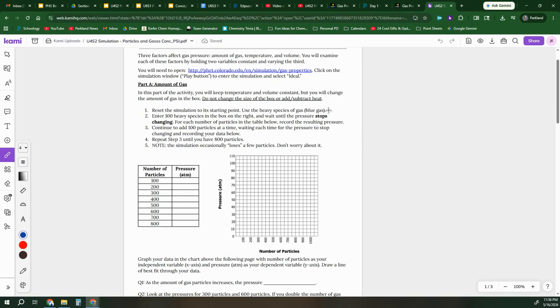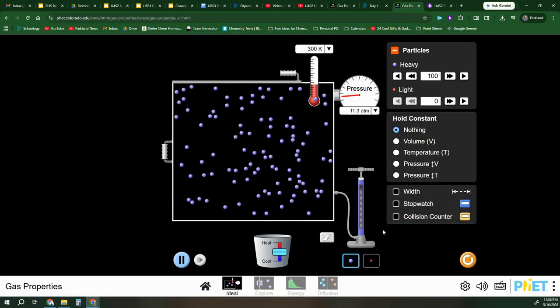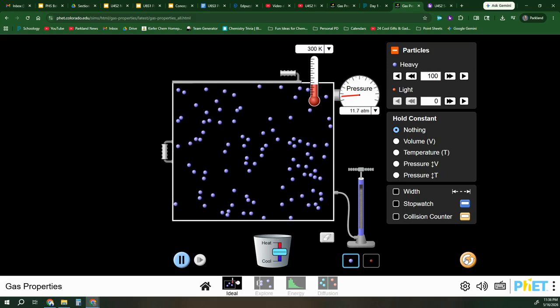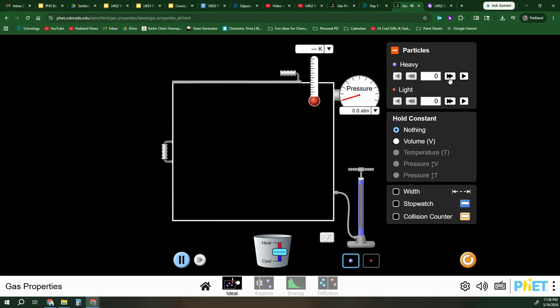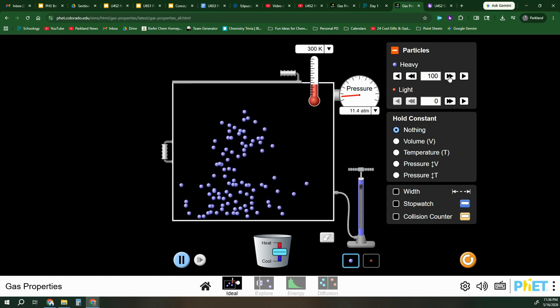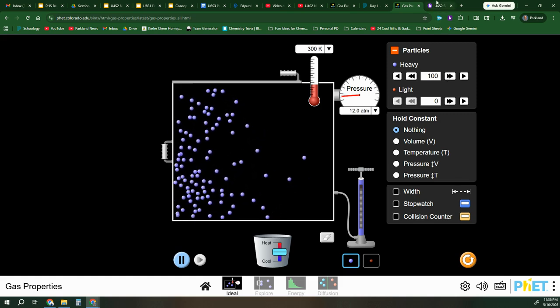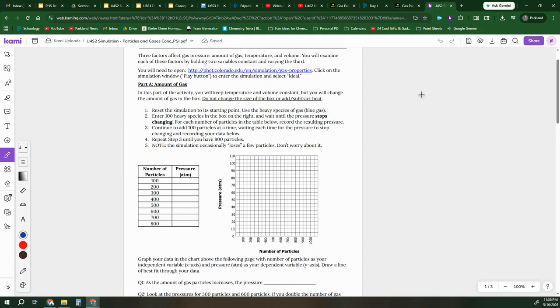So Part A starts by saying reset the simulation to its starting point and only use the heavy species of gas. I'll go back to my simulation. I'll reset it by hitting this orange button in the bottom right. And I'll add 100 heavy particles by clicking that double arrow again until it says 100. That is basically me following that first direction. Let me head back to the packet. Step 3. Oh, excuse me, we're still on step 2.